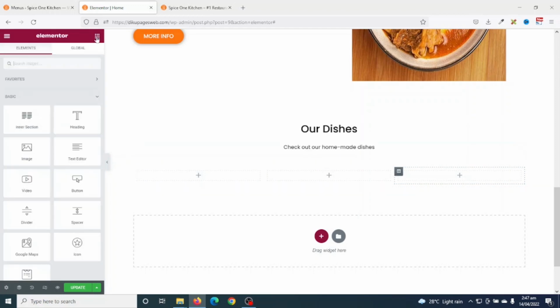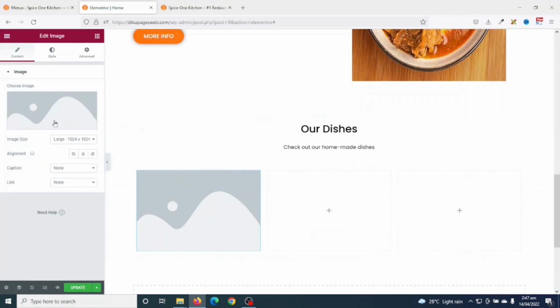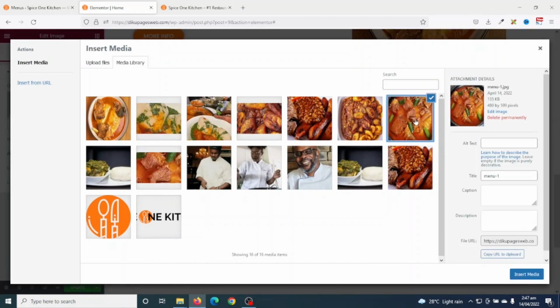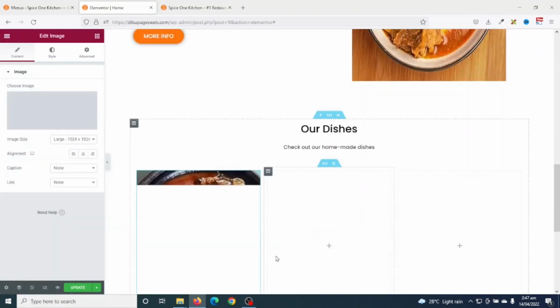Next, I go to elements, and I'm going to go ahead and drag in the image elements. I choose my image from here. I'll go ahead and choose this one. That is my main one. I can give it an alt text, so this is Fufu. I change the title as well to Fufu. Then I go ahead and insert media.